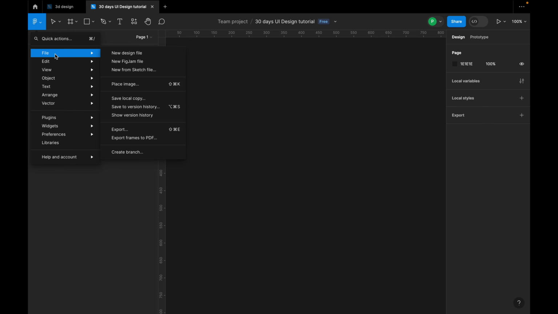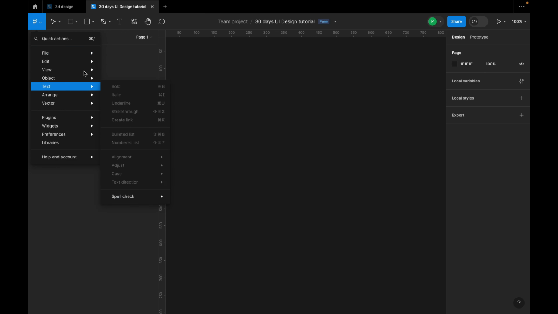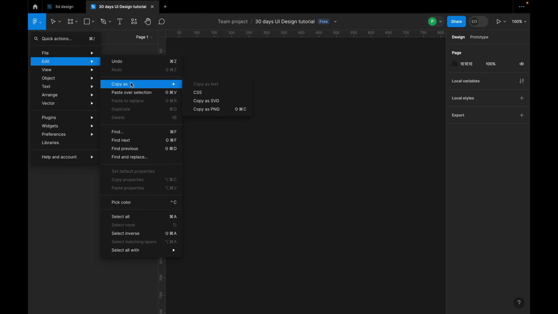For this file menu, you can create a new file just like we did here. You're either creating a new design file, a new FigJam file, or you want to set a file from your sketch file, or you want to place an image, you can click on that. Or you want to save local copies, these are options you get under the file section. Same thing with edit: you want to undo, redo, copy as, paste over, find next. Don't worry, once we start using this application, you're going to see how it practically works, and you're going to get used to some of the shortkeys that we use.